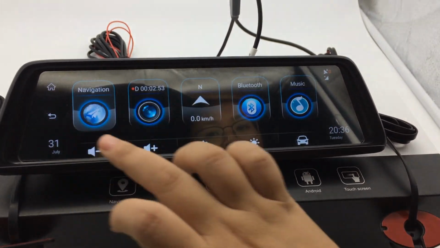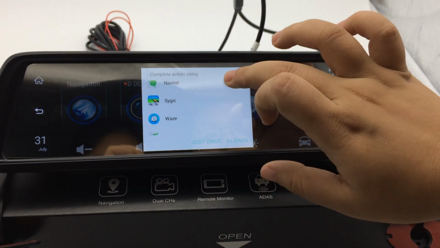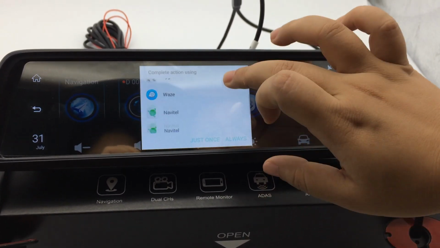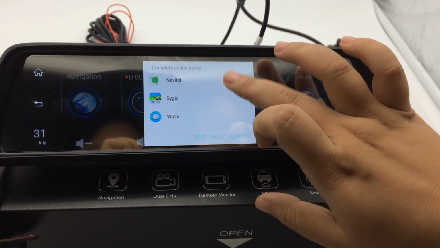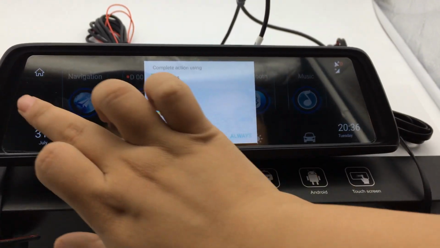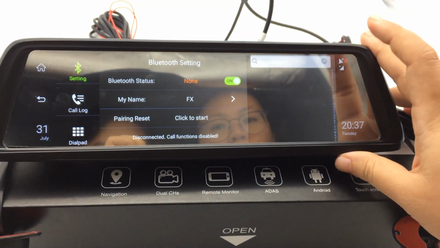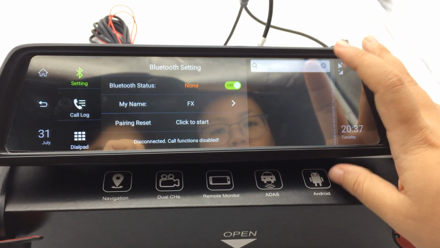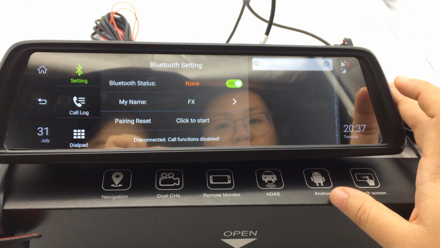GPS navigation: we pre-installed Google Map, Navitel, CJIC, Waze, and any other GPS navigation map you want to install. Bluetooth: after you pair the Bluetooth with your smartphone, you can pick up the phone or call the phone on this car DVR.